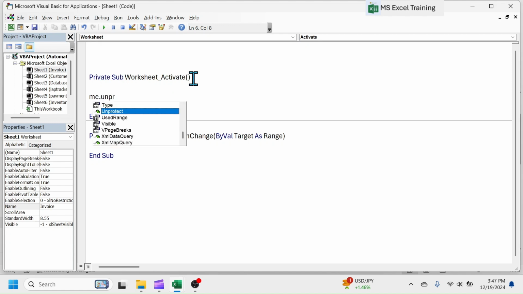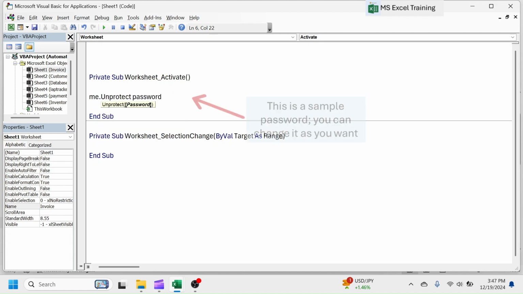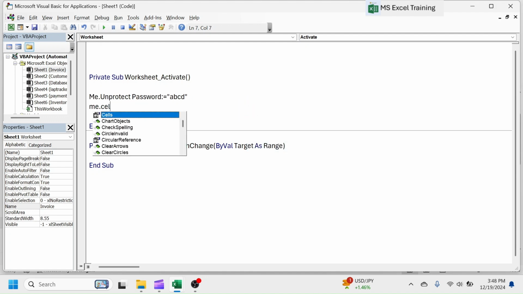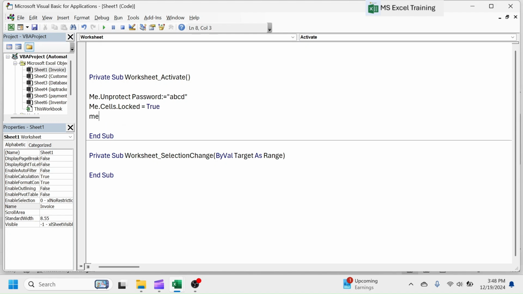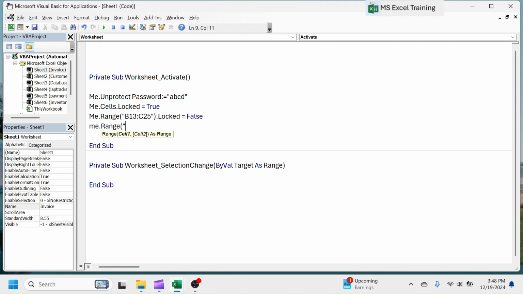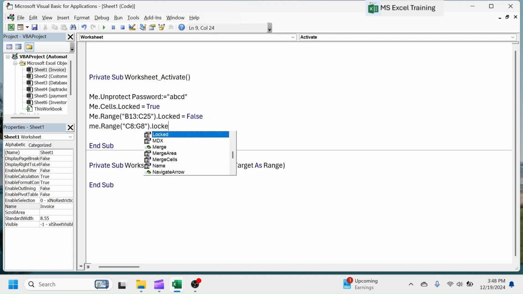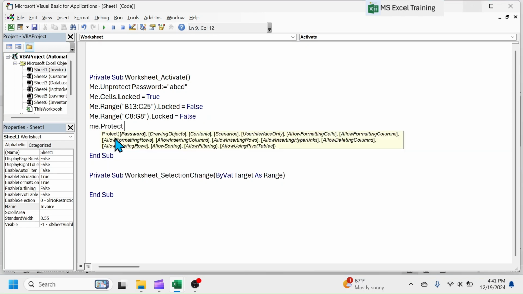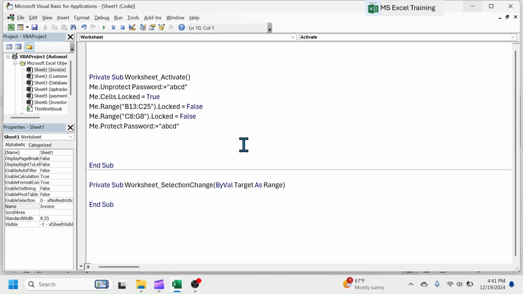me.Unprotect Password:="ABCD". me.Cells.Locked = True. me.Range("B13:C25").Locked = False. me.Range("C8:G8").Locked = False. me.Protect Password:="ABCD". This code locks all other cells except the customer name selection and the item and quantity selection cells.